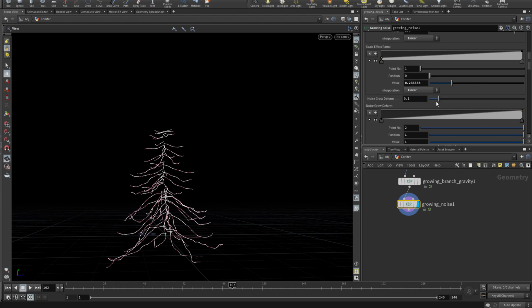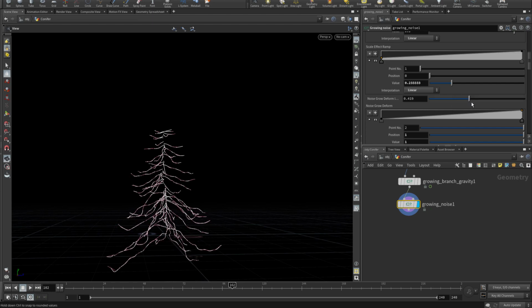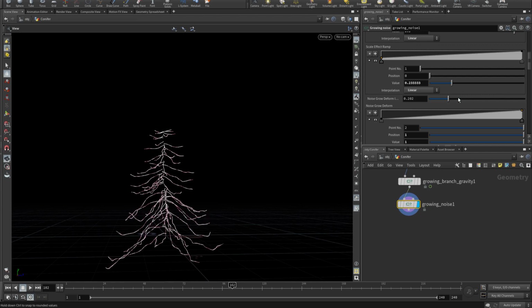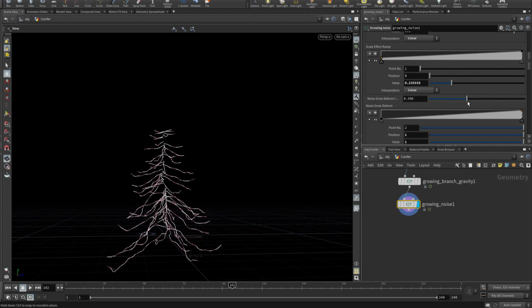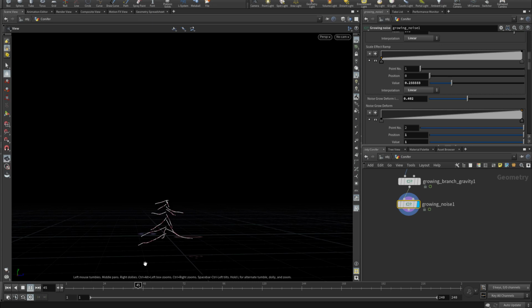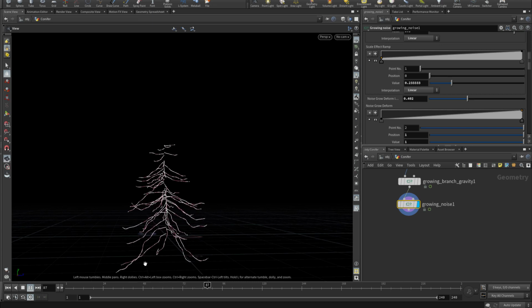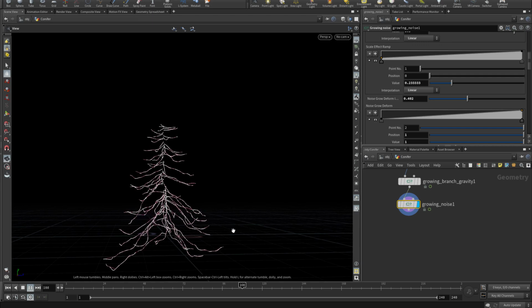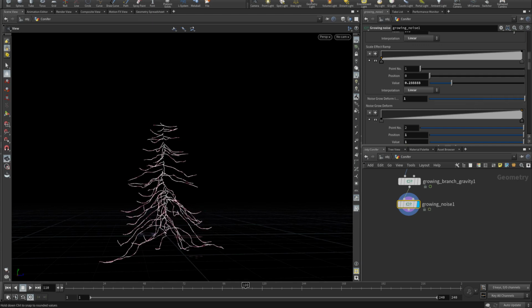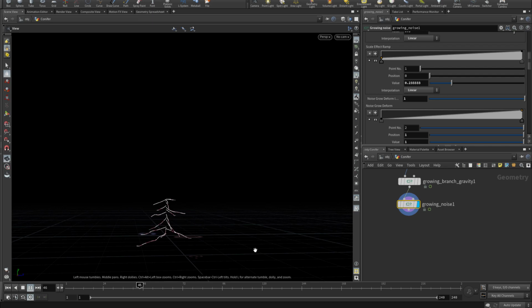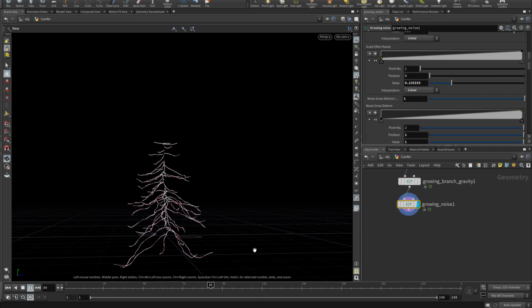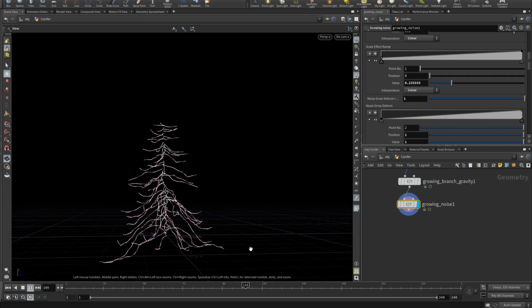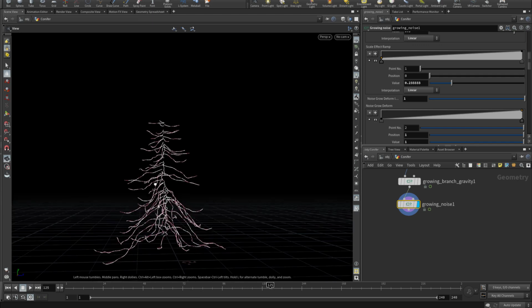We can change the deformation over the growth, so when they're more grown they have more deformation. So let's see how does it work? Nice.